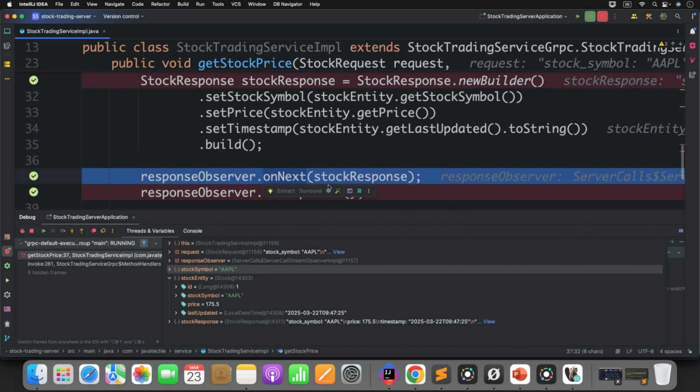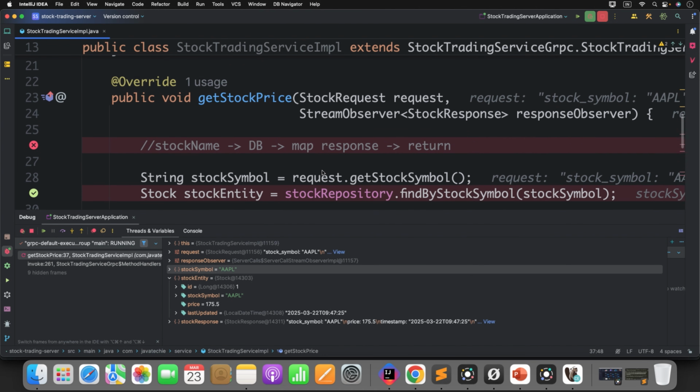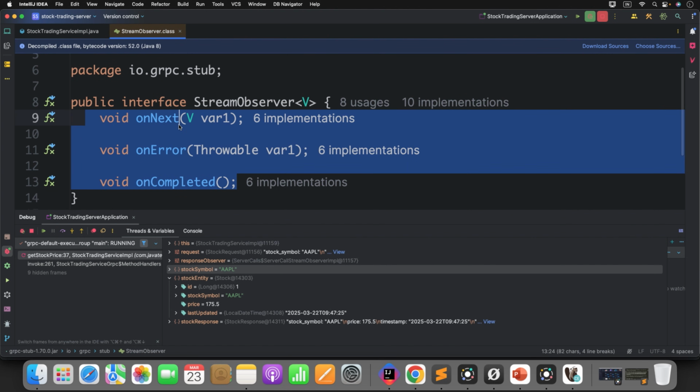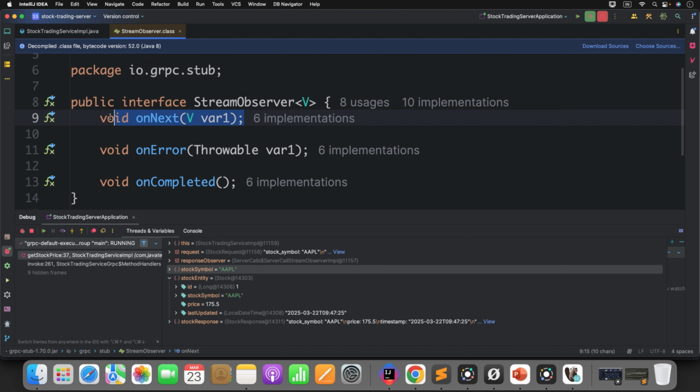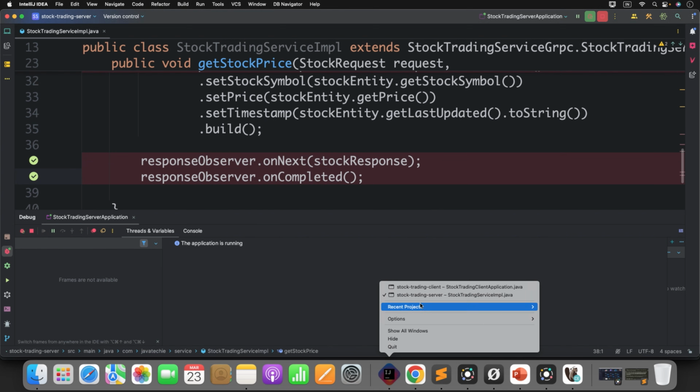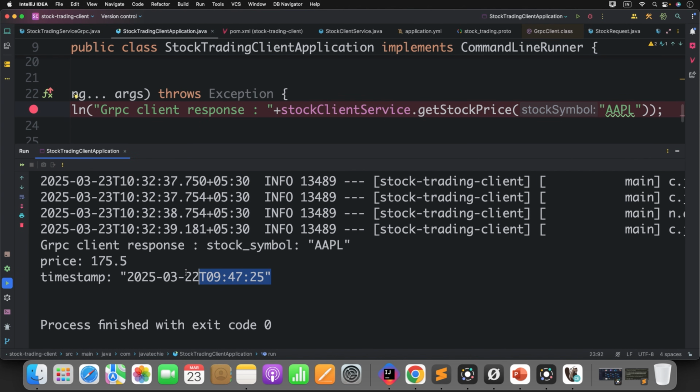That is the purpose of using onNext, right? So onNext, onCompleted, onError. If you observe in this particular StreamObserver class, we have these three methods. onNext will keep emitting the message from server to the client. onError, if there is any failure and you want to report it to the client, you can use onError. onCompleted will send the success signal to the client saying that the task is done. So this is what we are doing here in lines 37-38. Complete it, go to your client, see in the console, we got the response.